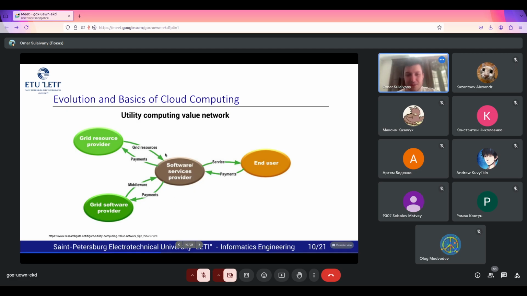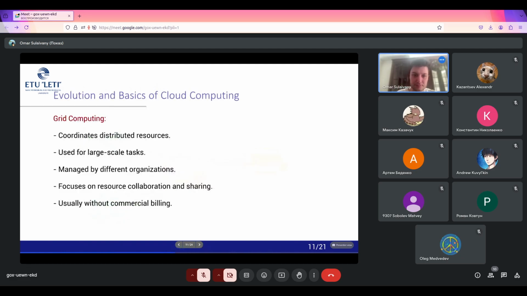Then you will have these services and tools set up and installed and built, developed in your corporation, company, and at the end of the day, you just provide the service, you get paid from the end user. Okay.